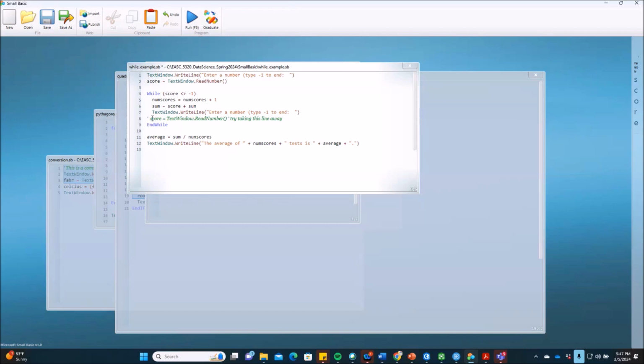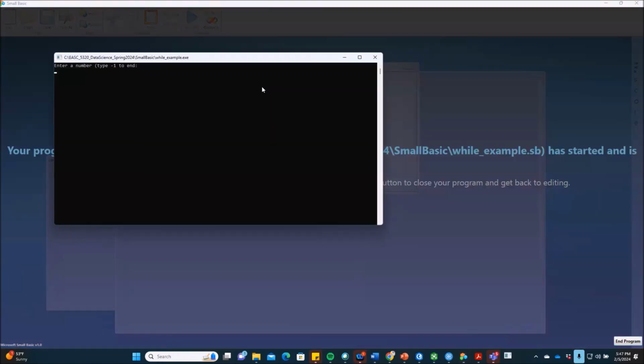So we're going to go back here. Now I'm going to run this thing. I'm going to type in a 90, an 85, an 80, and then we'll take them to -1. Before I even run this, what is the average going to be? 85. What's the number of scores going to be? 3. Before I even run this, I should know what the right answer looks like. So the average of the 3 tests is 85.